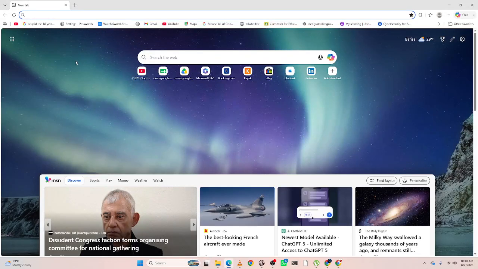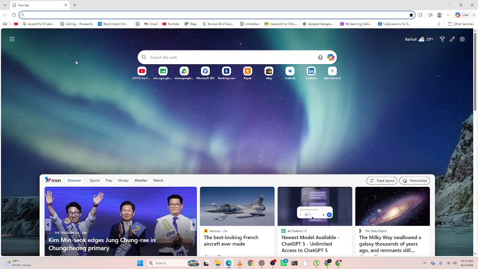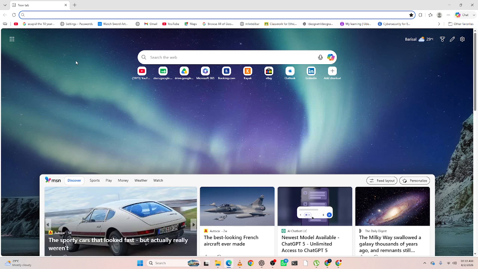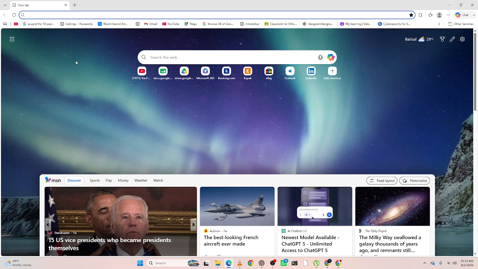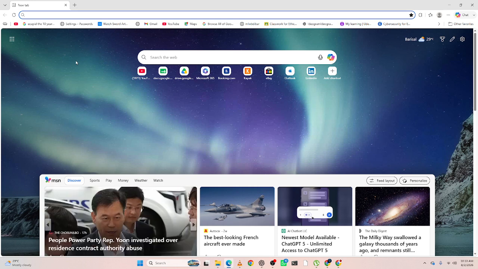Hey everyone, want to organize your tabs in Microsoft Edge? If you regularly keep lots of websites open, Microsoft Edge offers several tools to help you stay organized, reduce clutter, and improve productivity. In this full guide, I'll show you how to organize tabs in Microsoft Edge in 2026. So let's get started. First, launch Microsoft Edge and open the websites you want to organize.